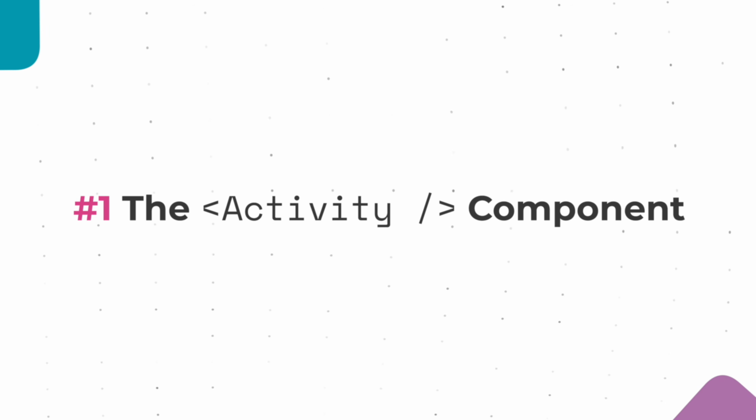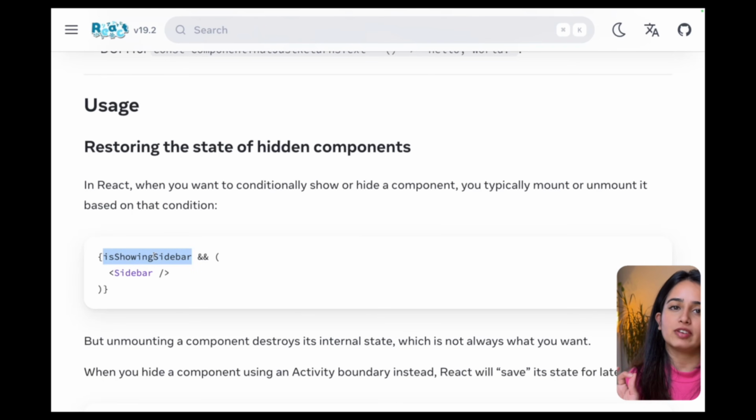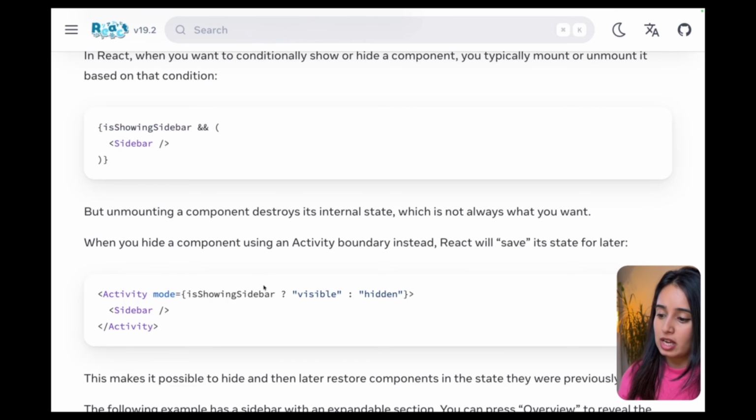And now let's get into React 19.2. Let's talk about my favorite component, which is the Activity component. You know how typically when we have a conditional, React will actually mount and unmount that component when the condition is true or false. However, with the new Activity component, React can actually save its state for later.